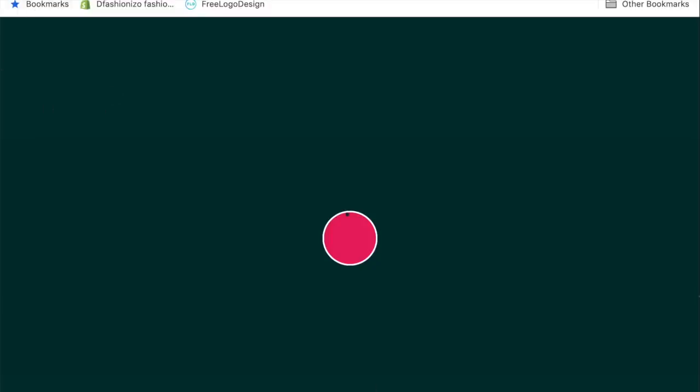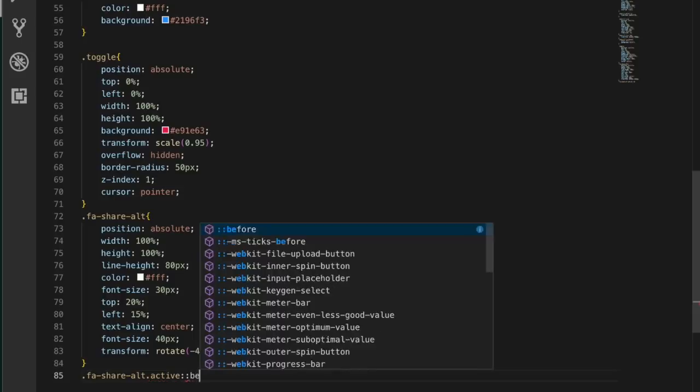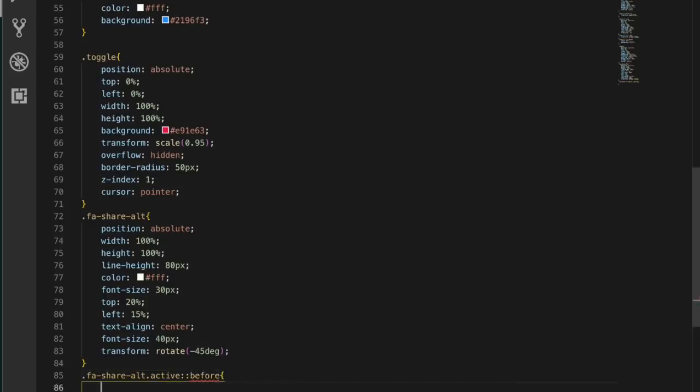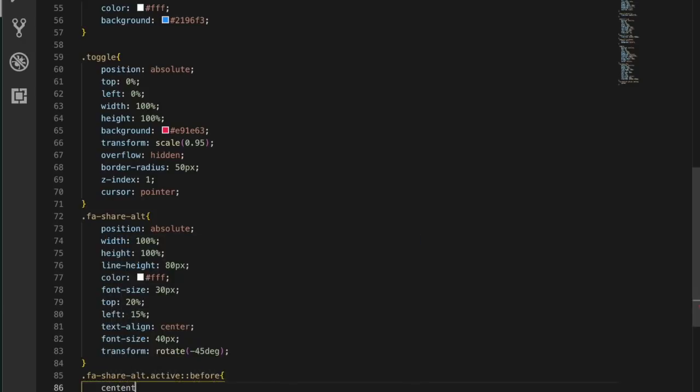Now you can see the item has come like this. After this, there is one thing: when we click on it, on the web share art, we already called one class, active, which will be described in the JavaScript. So when it becomes active, we need to give it the content.